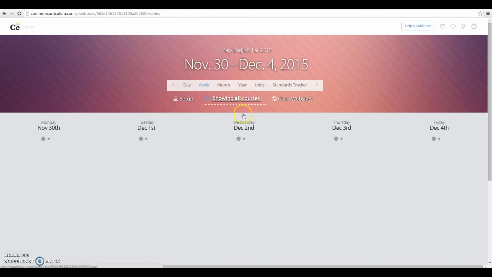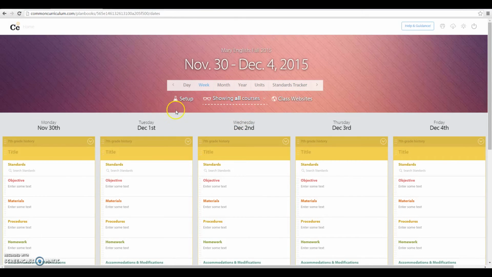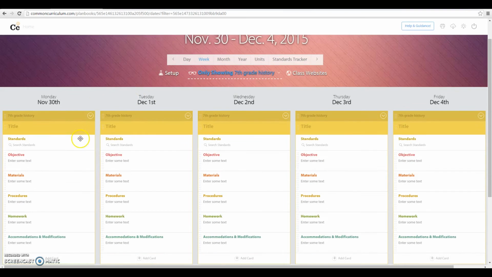Going back to our main screen, you'll see that you can show all of your courses or just specific courses that you're focusing on. And yet again, the class websites are for the Pro version, which allows you to create websites specifically for classes.